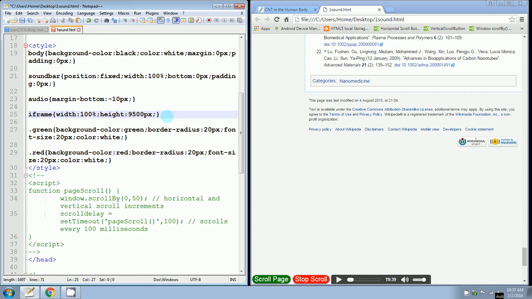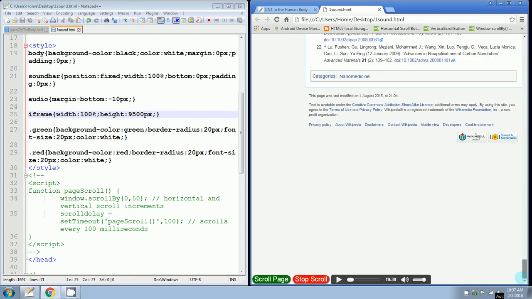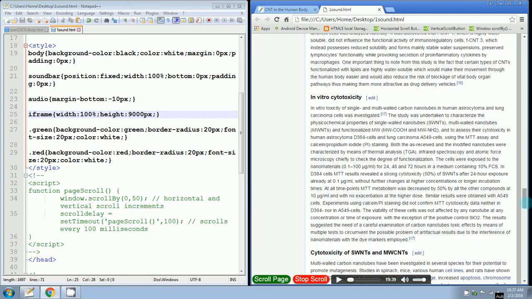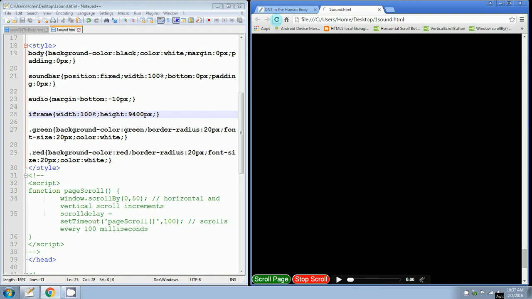Instead of 10,000, let's try 9,500. Save it. All right. Now there's still even more space before we get to the bottom. But not much. Let me try just 9,000 and see what happens with that. Top. Oh, look, it doesn't actually take me all the way. Does not take me all the way, so I have to add a little bit more. So let's try 9,400. See what that does for us.